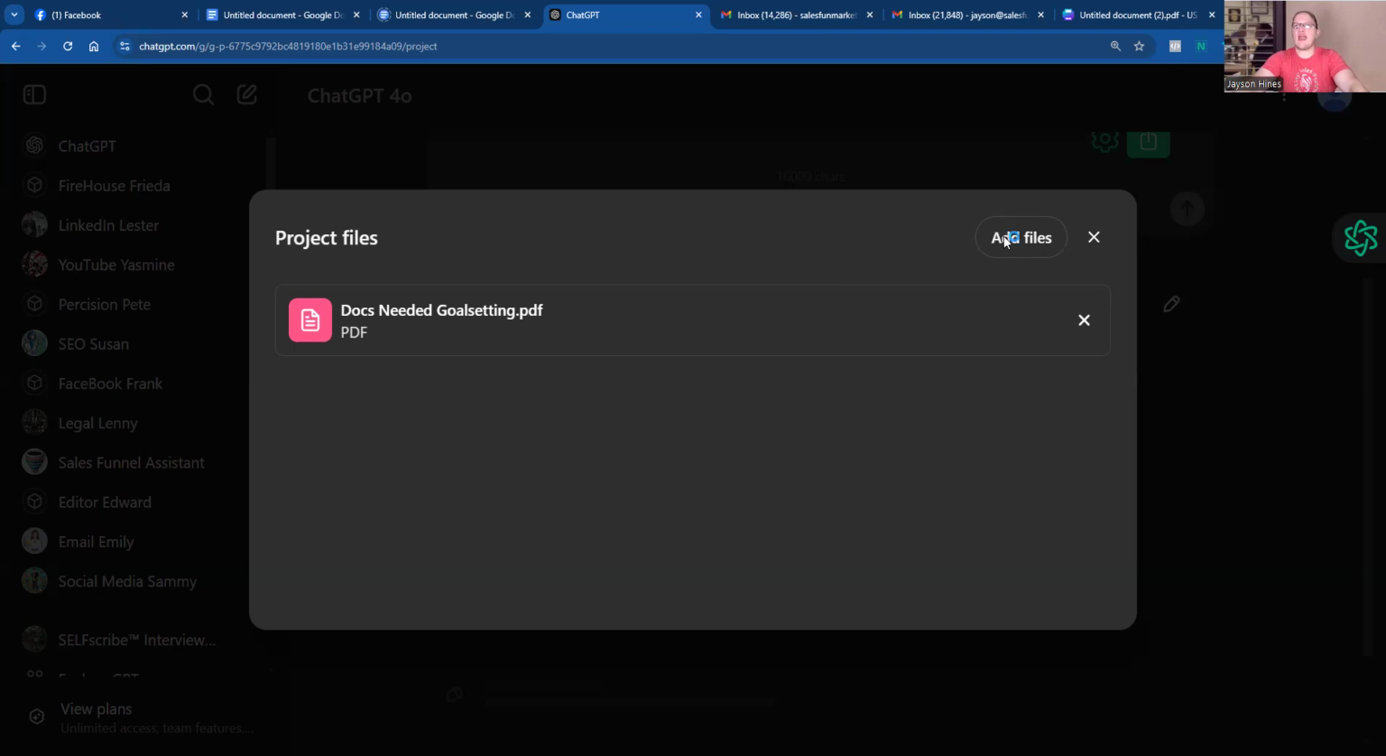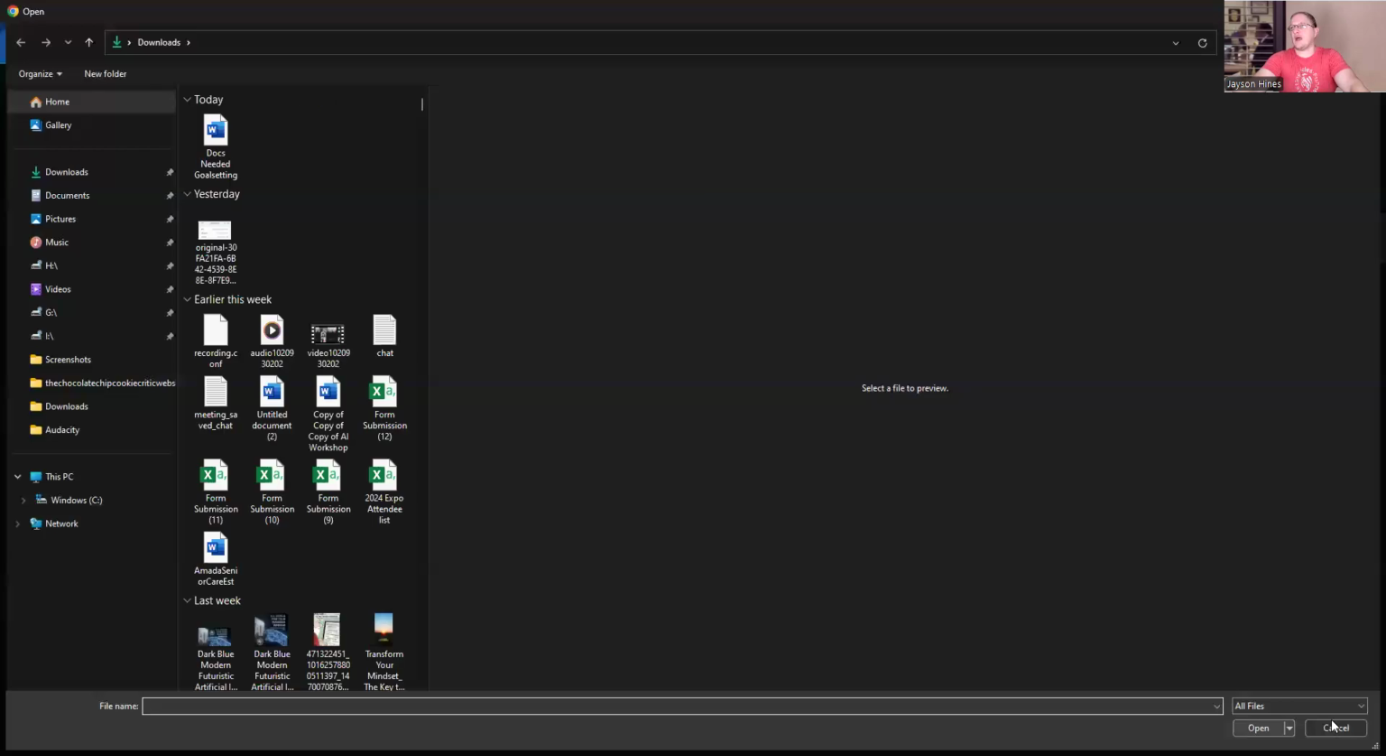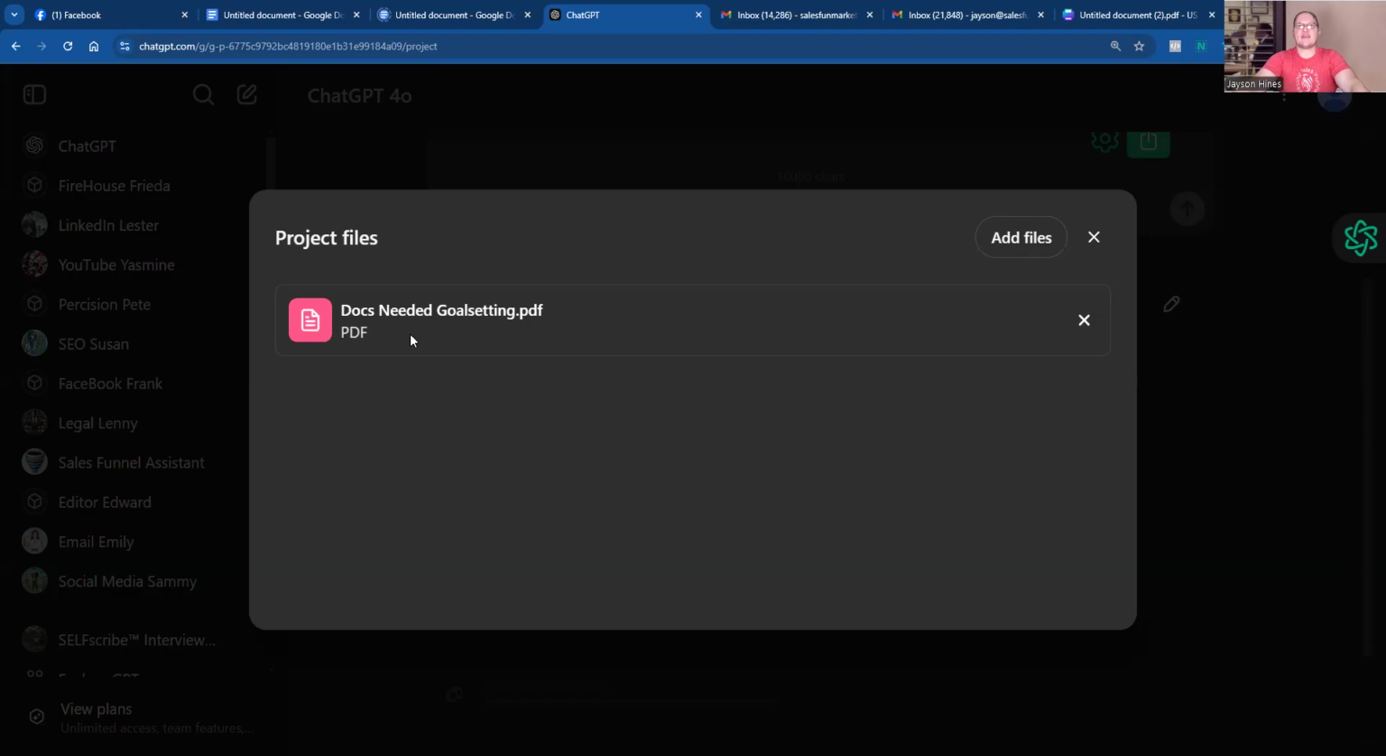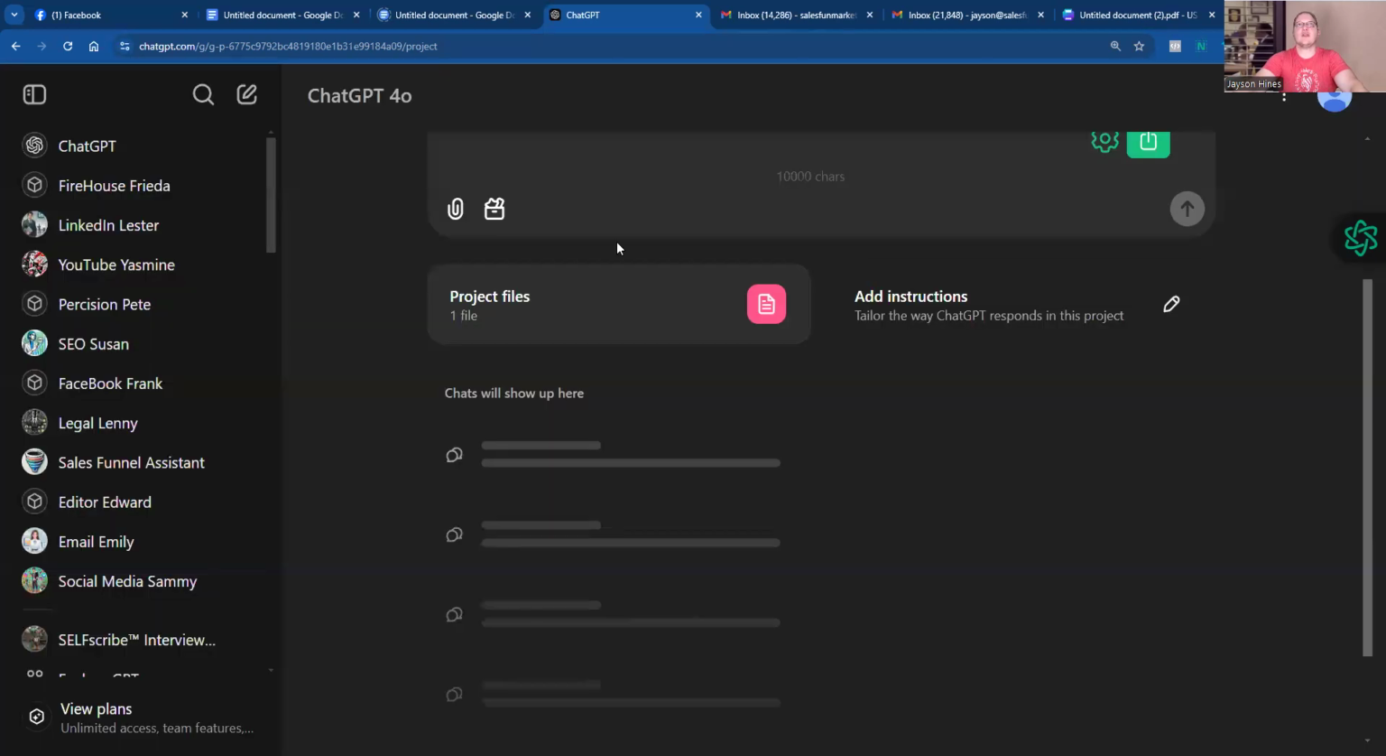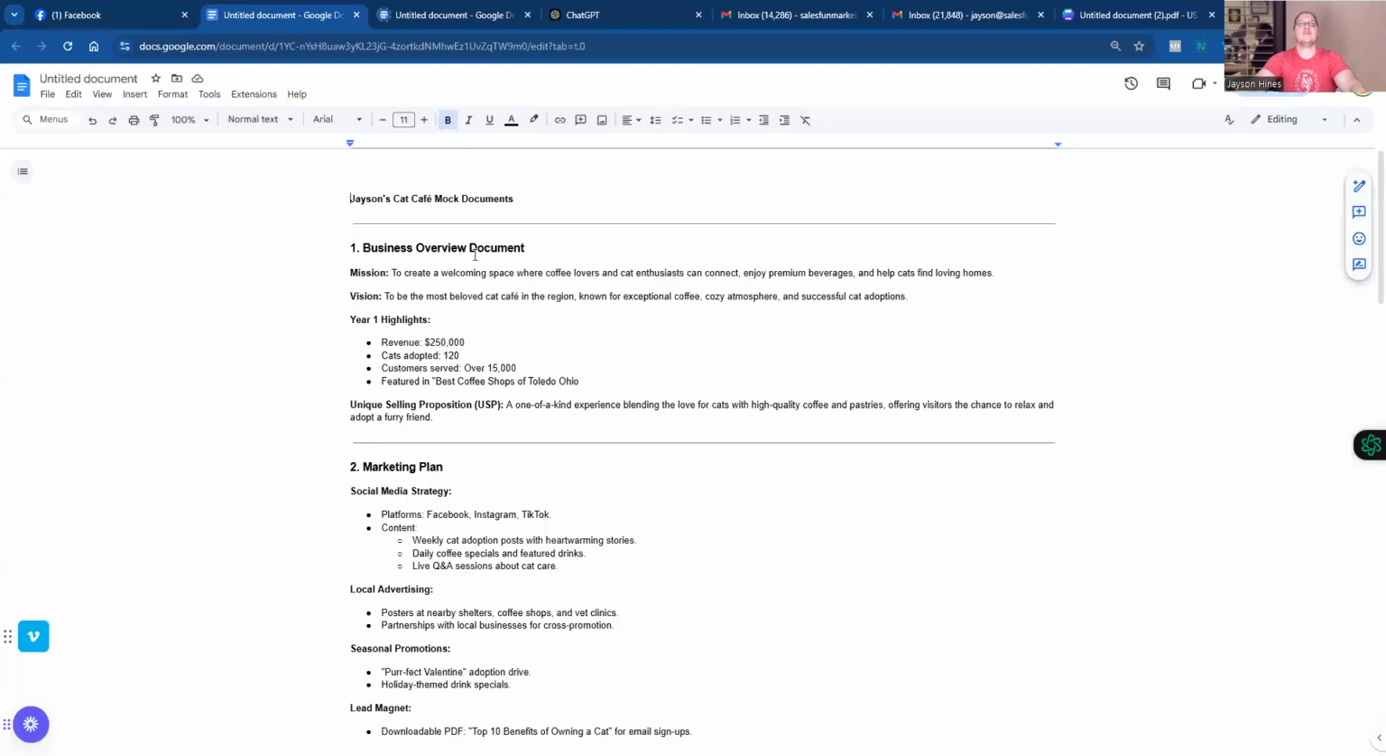So when I go to add files in this project, it's going to know all this stuff. I already did that, so it already has that in here. If it shows up, and I don't think it's going to, we're looking at this, and then we're going to click out of here, and it's going to show up right here. Let me see if I can show you the untitled document. There are two here. This is the mock document, the mock business that I had kind of created, and I had ChatGPT create this.